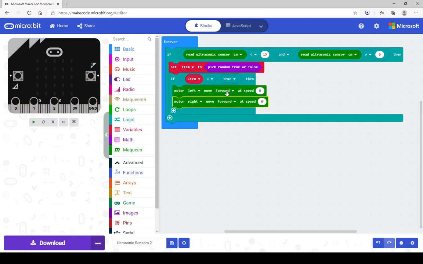Now, to turn left, we actually need to turn the left motor backwards. It's a little bit of reverse psychology here. So to turn left, you want to go left motor backwards and right motor forwards. And we can put that at full speed, it doesn't matter.